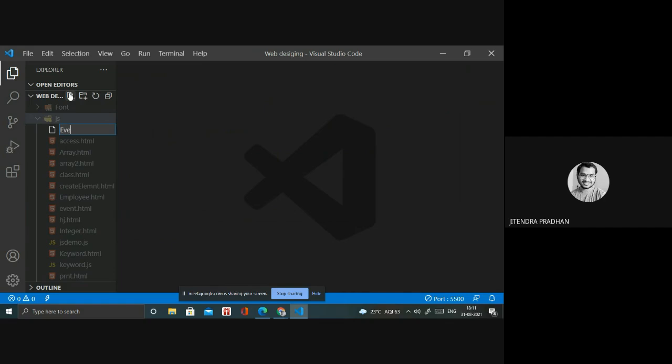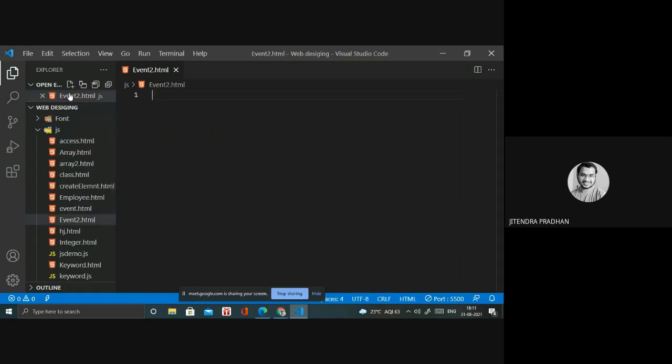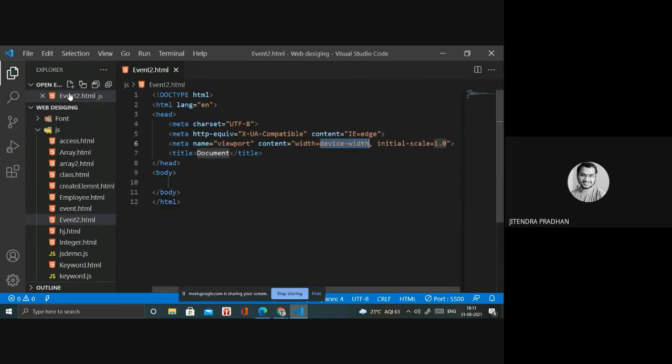Event, HTML. Event to event, like on key event. I will write that inside on key event. Okay. Designing here another JavaScript script. Okay.